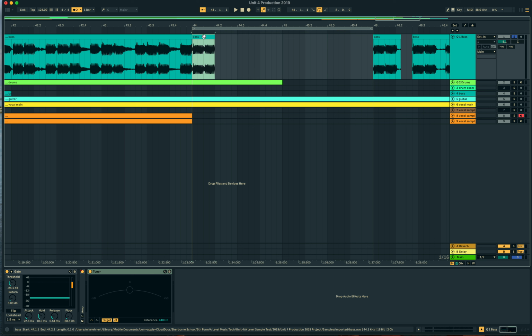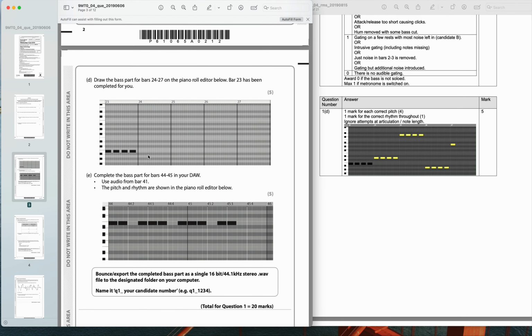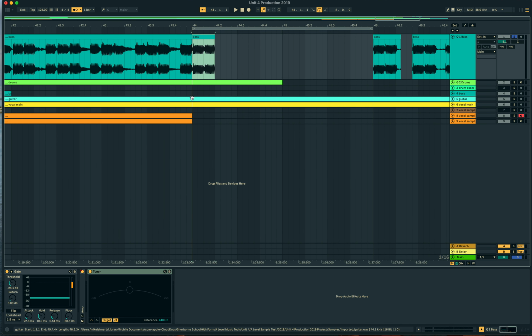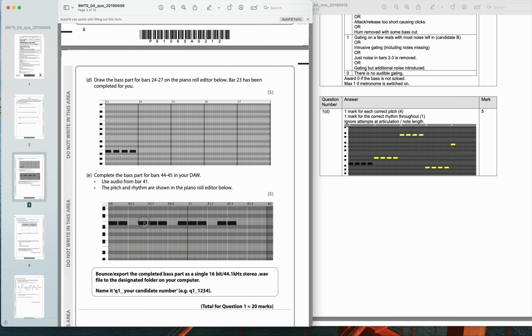All I've done with this now is I've just moved this. So you've got these first two notes here. The next two notes are going to be between 44.2 and 44.3. So all I really need to do is move this, holding down Option or Alt, halfway between here, right? So halfway between 44.2 and 44.3. And as you can see now, I've got these two notes.